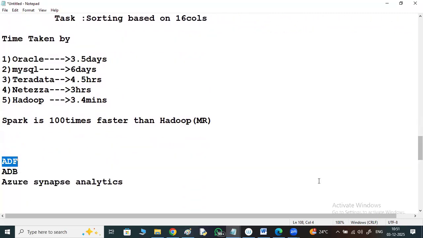Okay. So here, why PySpark? See, Spark can be implemented in multiple languages. Multi-language support using Python, using Java, using Scala, or other languages. Here in our course, PySpark means Spark with Python implementation.